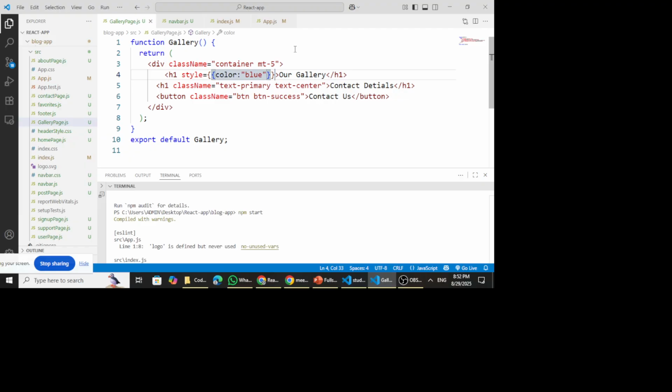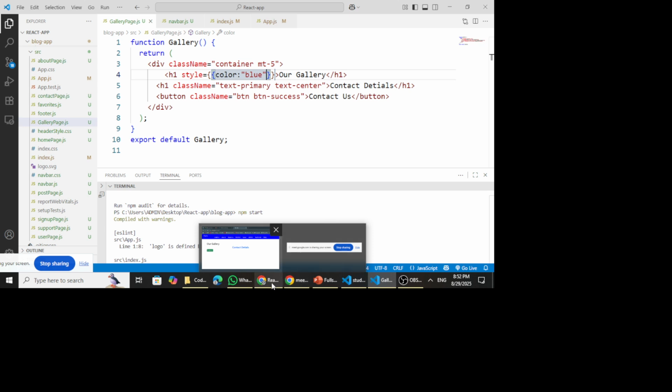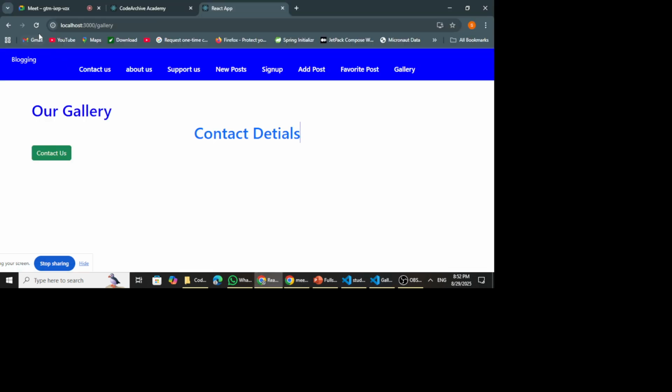So if you save this, yeah, now you can see the color has changed for this one. So the only difference between this first header and this second header is that here we are using plain CSS, here we are using Bootstrap, and the results are the same.